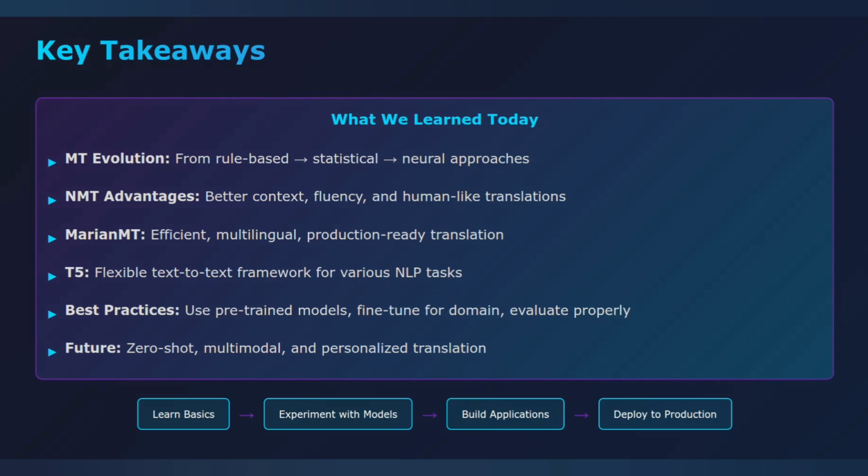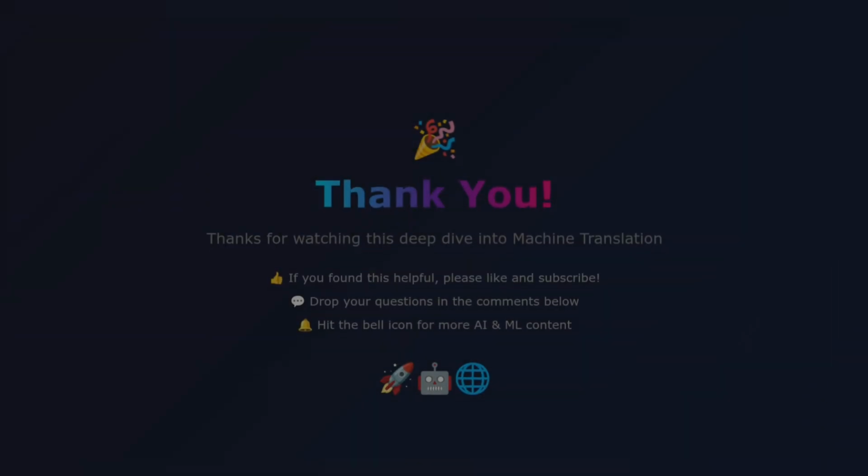We covered best practices: using pre-trained models, fine-tuning for specific domains, and proper evaluation. And we looked at the future: zero-shot translation, multimodal approaches, and personalized systems. The journey in machine translation goes like this: learn the basics, experiment with models, build applications, and then deploy to production. With the tools and knowledge from this video, you're ready to start that journey.